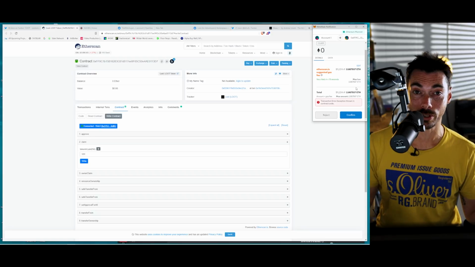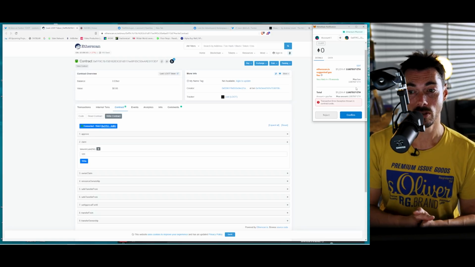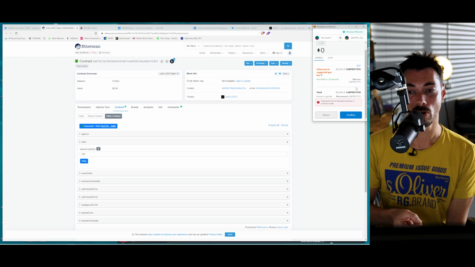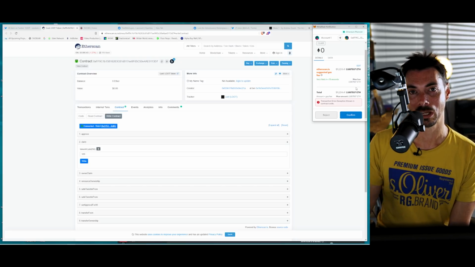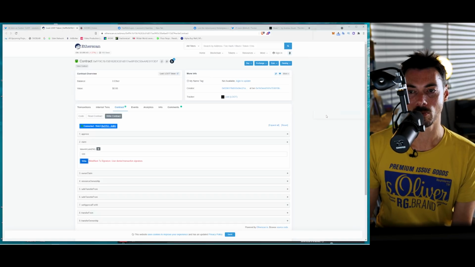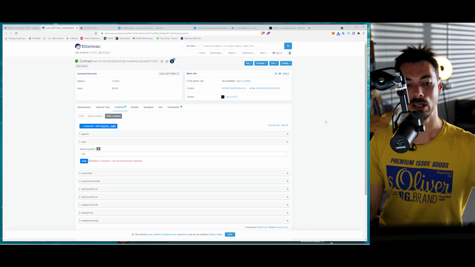Now, when not all the tokens have been claimed, then this will still pop up sometimes if you're trying to claim one that has already been claimed. But if not, then you'll get a normal gas fee and you'll be able to claim it and it's yours. And it says here, transaction error, exceptions thrown in contract code. And that is because all the loot tokens have already been claimed.